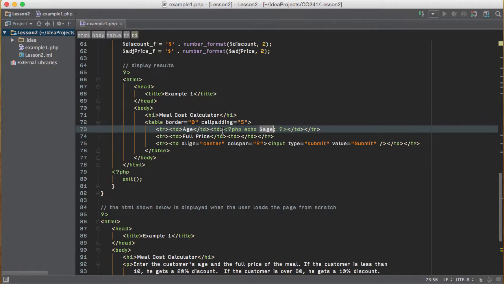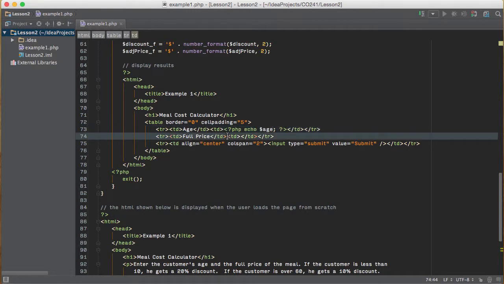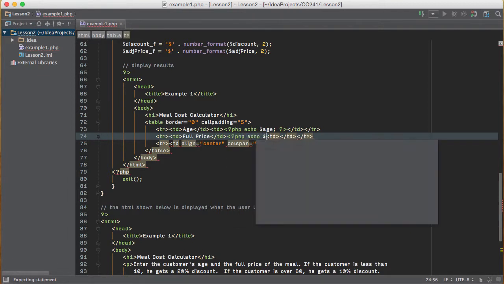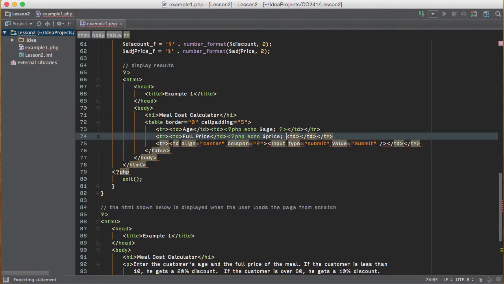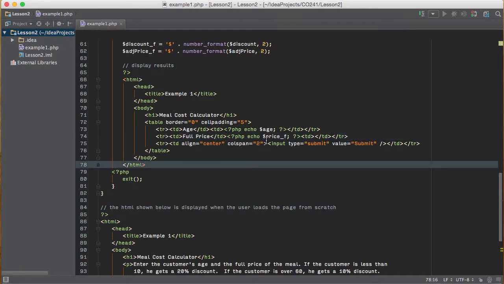There's one thing I didn't do right here. Oh no, that's okay. The age is fine. I was going to say, when you display the price, you don't want to echo price, you want to echo price underscore F, because you want to show the formatted value, not the original raw value.